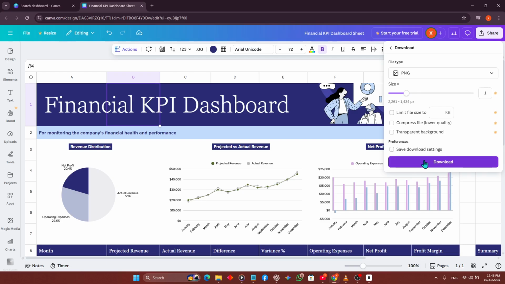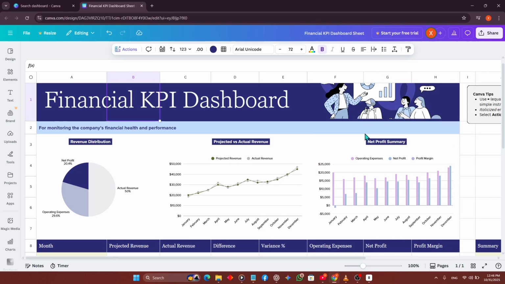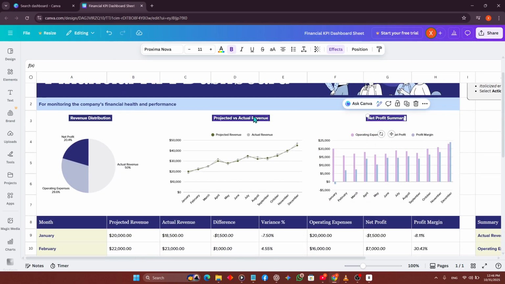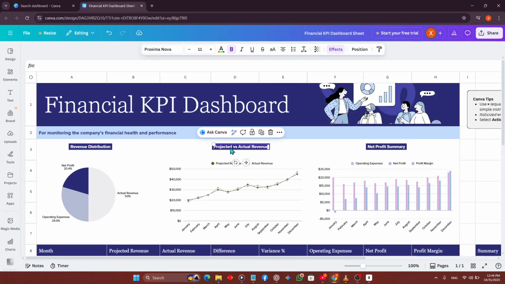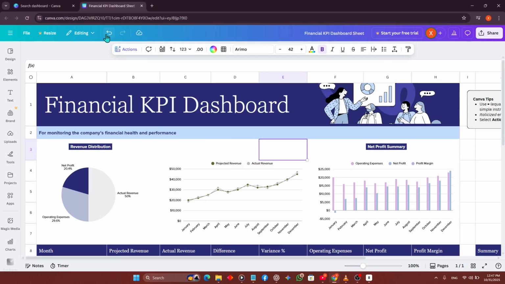Whether you're showing progress reports, performance results, or marketing stats, Canva makes it easy to design dashboards that are not only informative, but also visually striking. Take a little time to experiment with different templates, layouts, and color combinations. The more you play with Canva's tools, the more creative and confident you'll become.